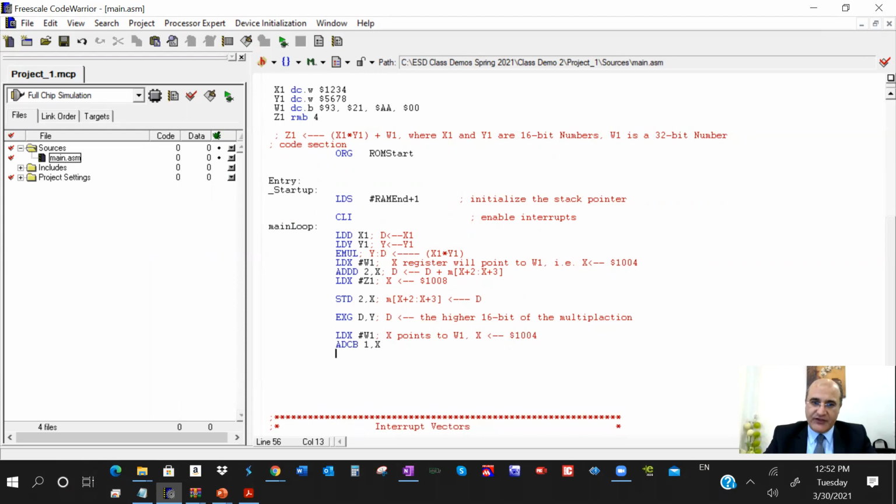Then after this, we add the other byte plus the carry resulting from this addition. So we add with carry A, but this time 0 comma X, the most significant byte of X. X is pointing to W1. Now, B and A have the result of adding register D, which is the higher 16-bit of the multiplication, plus the higher 16-bit of W1. It's ready in D. We just need to store it.